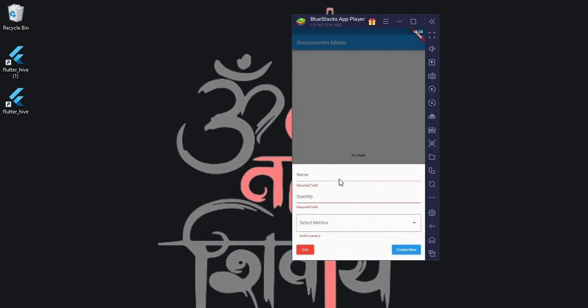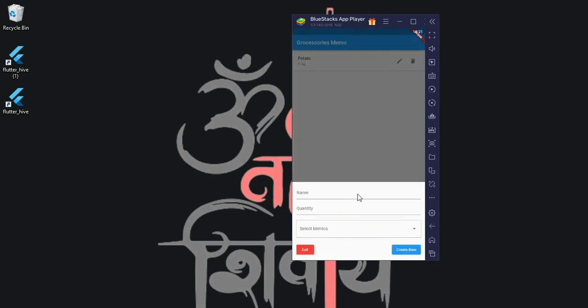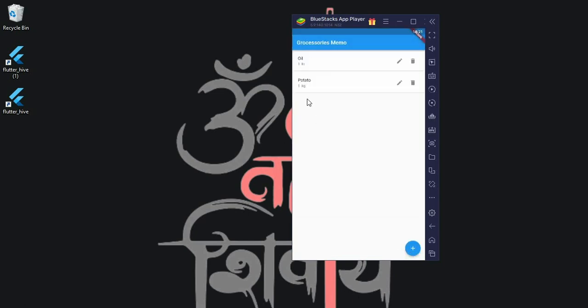We cannot leave them empty, and let's input our first grocery. That would be, let's say, potato, and our quantity would be 1, and the metric for potato is kg. The metric means the unit of measure of the items, right? And we have our memo created. Whenever we click again, let's say oil, quantity 1, and then our metric would be liter, because oil would be in liter, and then we create new, and again the memo is created.